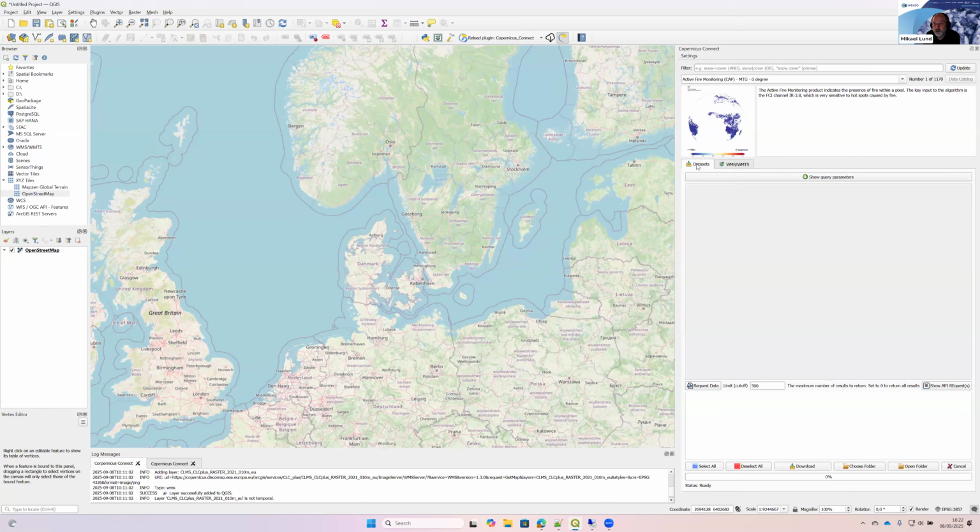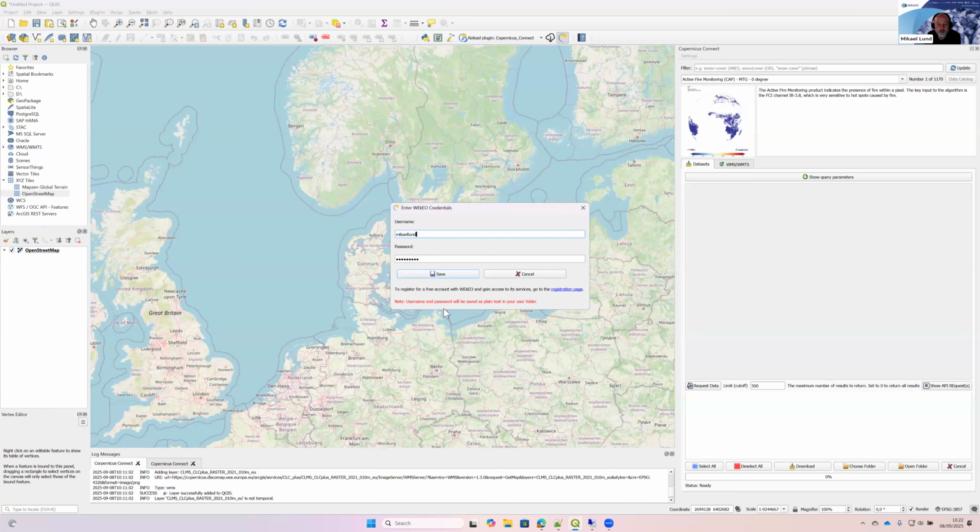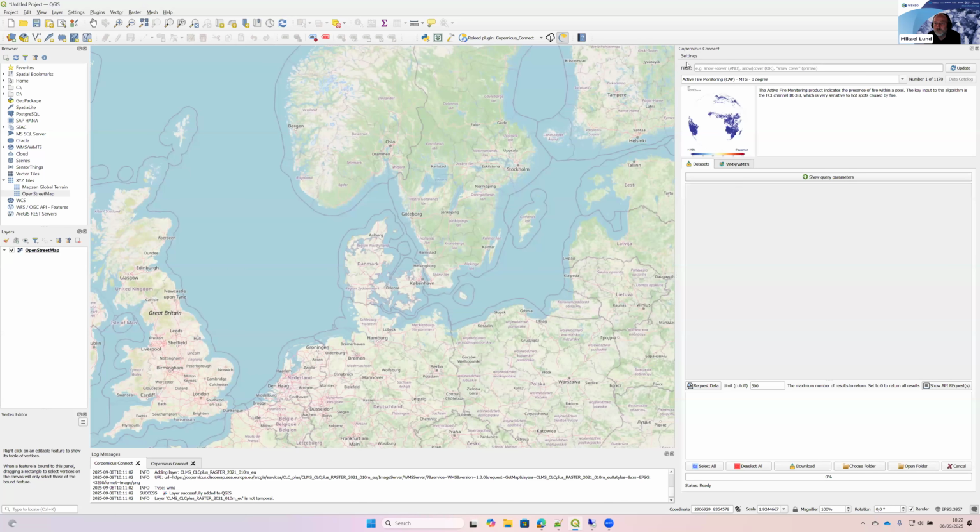We have two tabs, one for datasets and one for WMS and WMTS. So you can select between those. And in the top, we have some settings. Of course, the user, as I told you, should be a WEkEO user. There is also a link to the registration page. So when you have those information, then it should be ready to go.